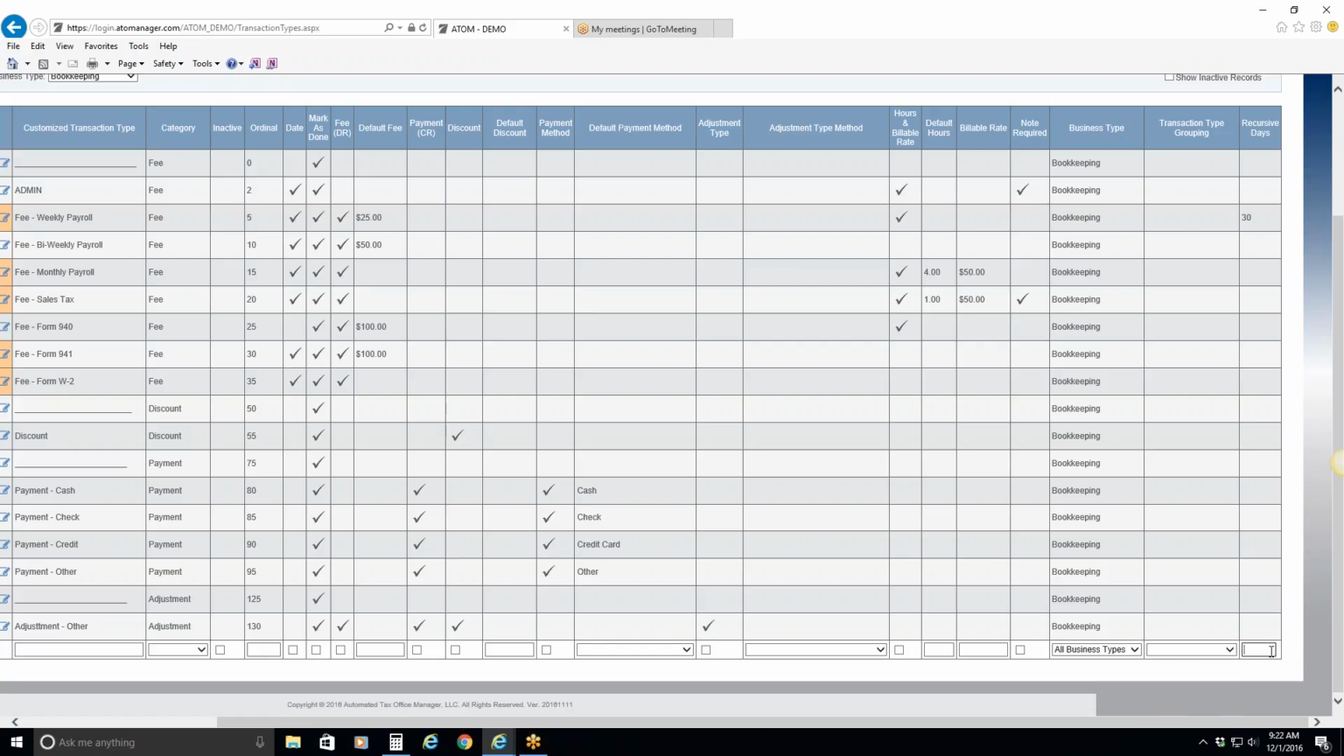And then the recursive days: if you have transactions that recur, you can enter the number of days here. So again, back to weekly payroll, this one's set up for 30, but should probably be set up for 7. If you have transactions that recur, you enter the number of days, so then that transaction will recur that day. This particular transaction is going to post every 30 days if we mark it as recursive in the transaction. So that is all for the second half of admin for transaction types.